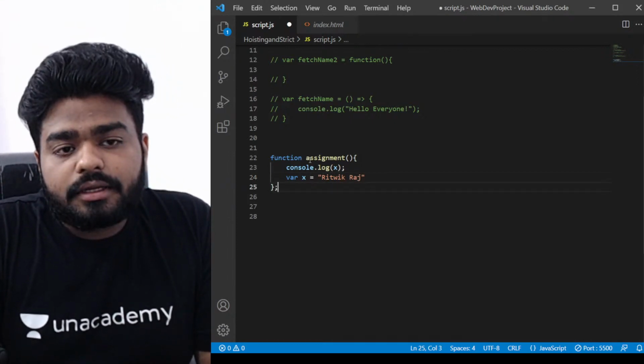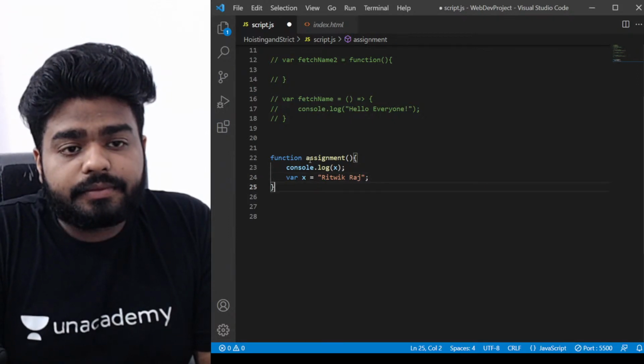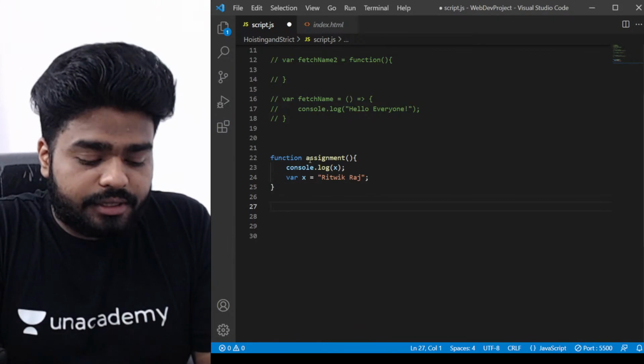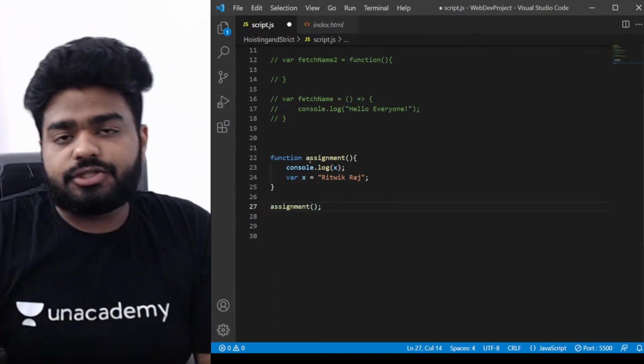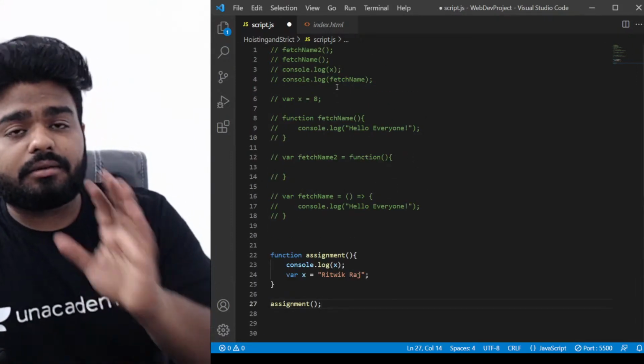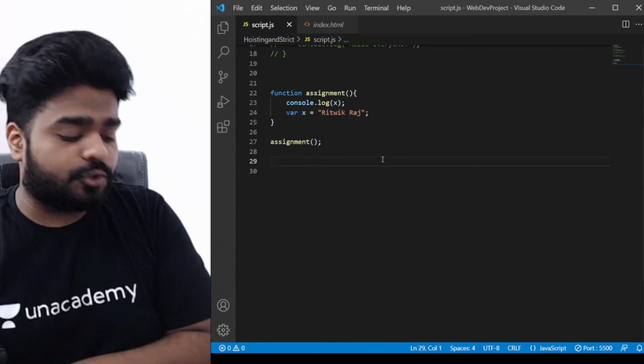Okay, one second. And now I'm going to call this. Let's say I'm just calling it up here, assignment. Now the other code, nothing is written here. Now I'm just going to save it, and you need to tell me what should be the output.